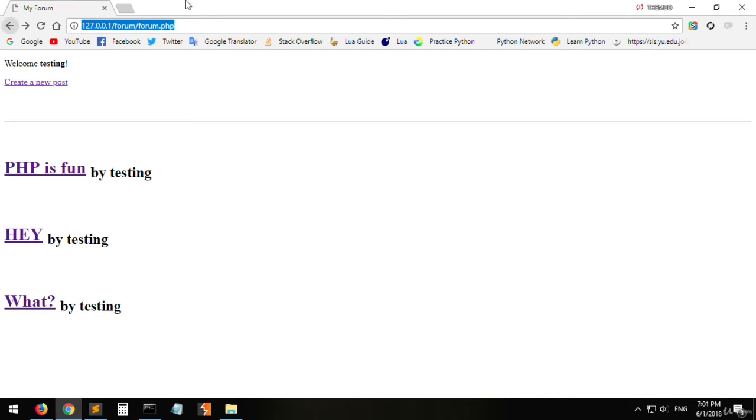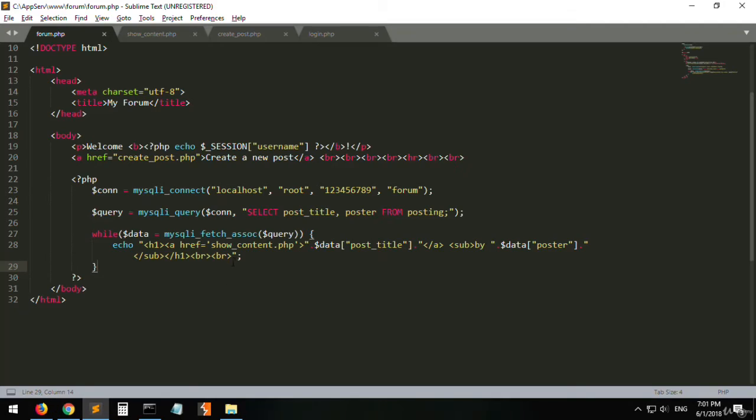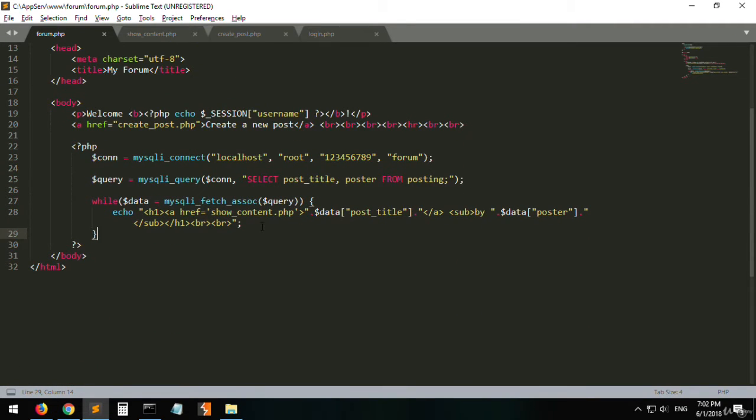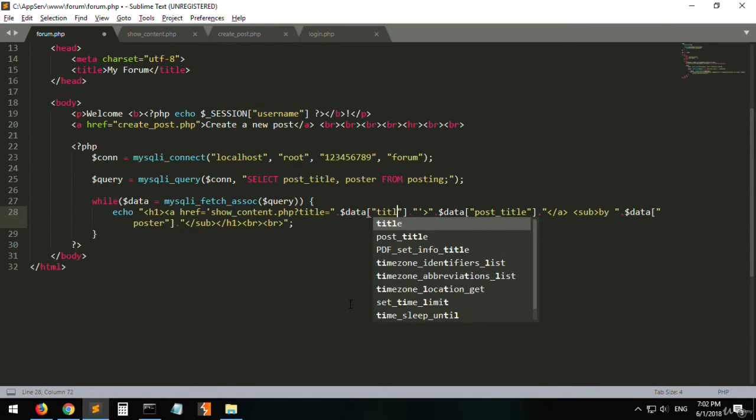So in here we will make use of the get method. Okay, so in here we will add the question mark and say title equals the post title.